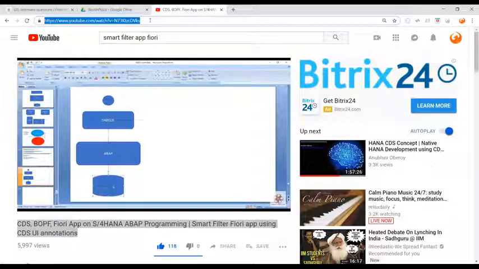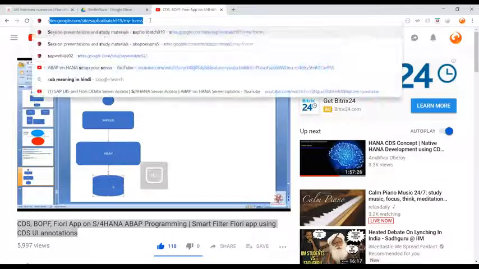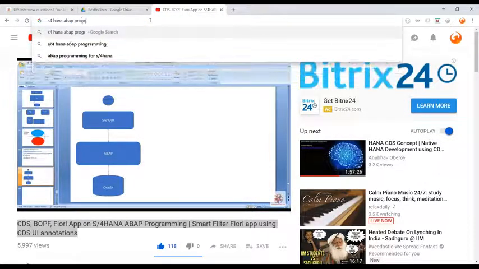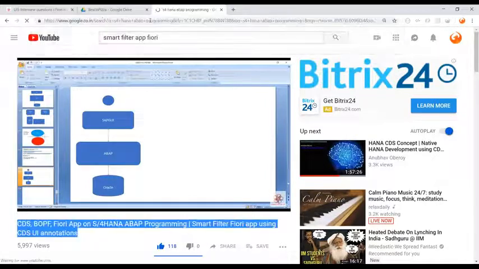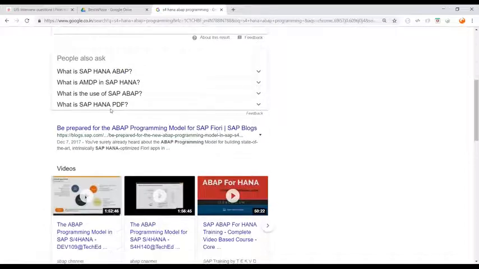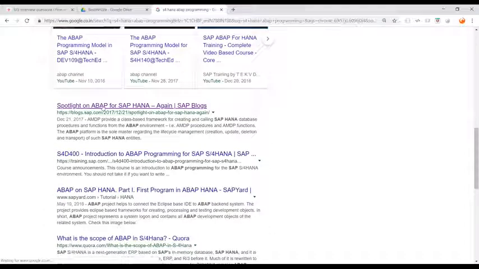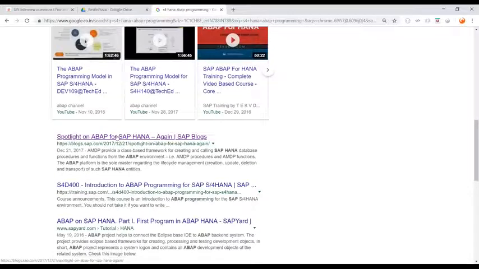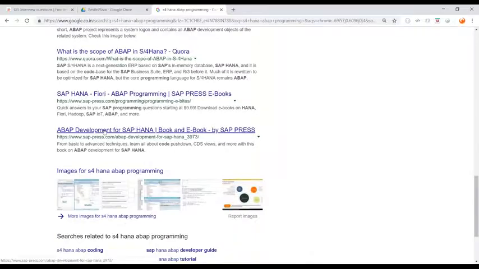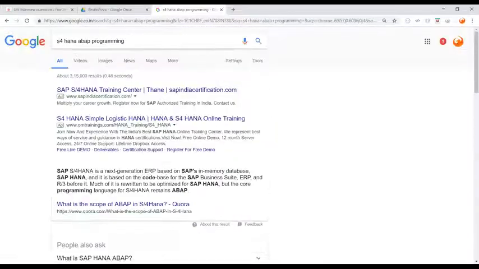I'll show you one good documentation. You can search for S4 HANA ABAP programming paradigm. Just search for that. You will find it on help.sap.com. You see, blogs are there. There is also help documentation from SAP side for that. So, S4 HANA ABAP programming. Let's search for help.sap.com.